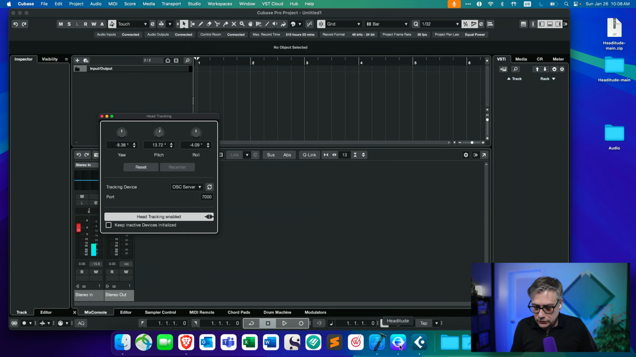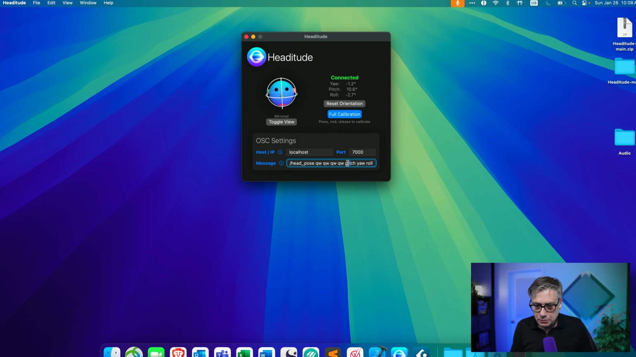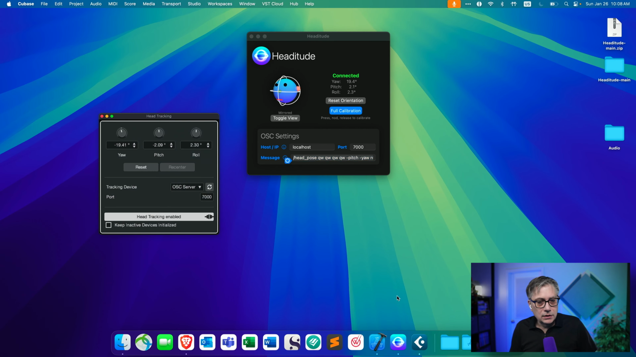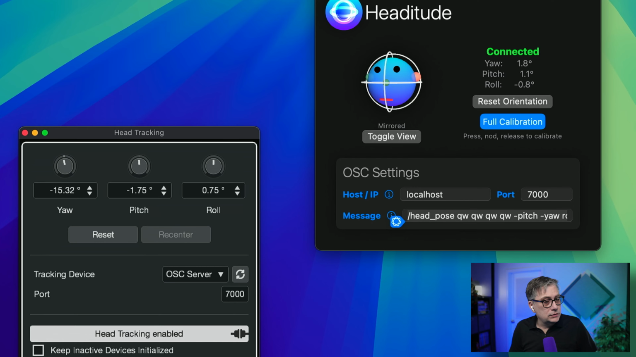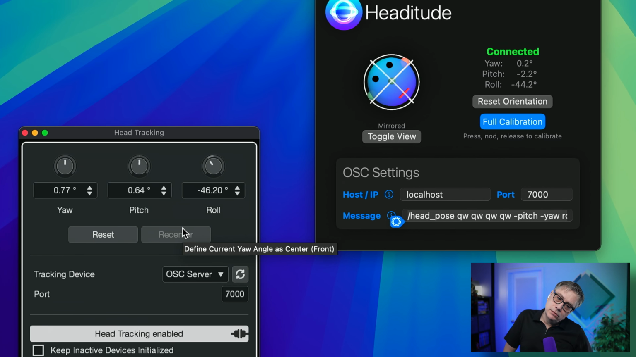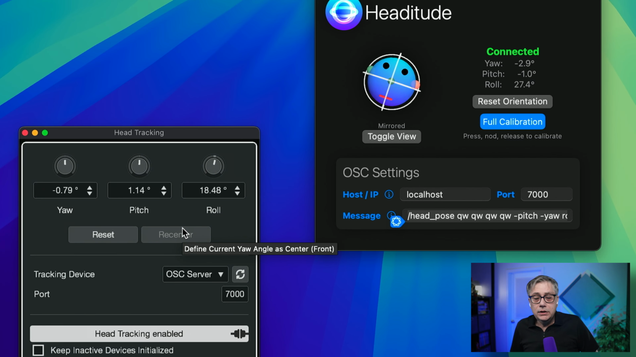So let's go back to Headitude, and let's change the pitch to minus pitch, and the yaw to minus yaw. And as soon as we do that, essentially it is already giving me the correct positioning. So if I look at yaw, pitch and roll, the way it arrives at Cubase, yaw, pitch and roll. And with that, we have Headitude natively connected to Cubase.